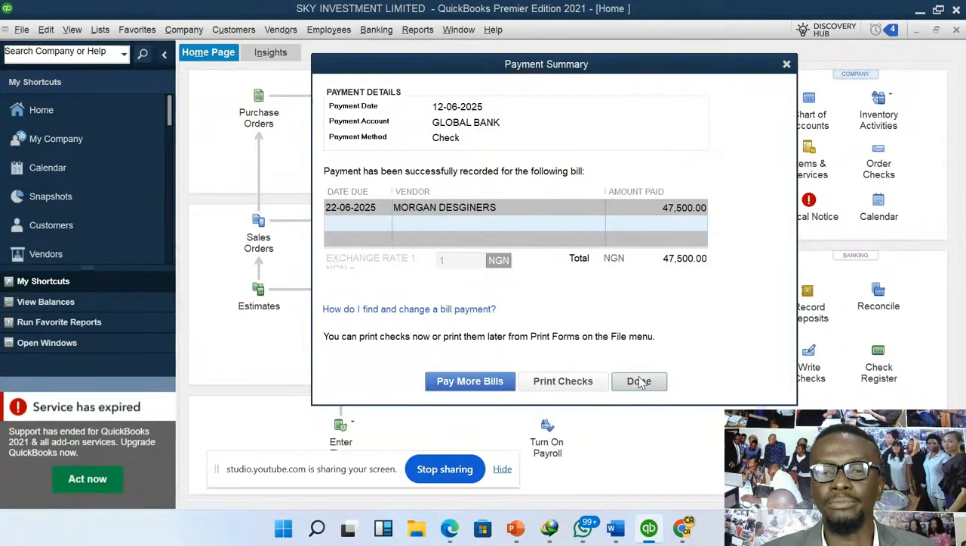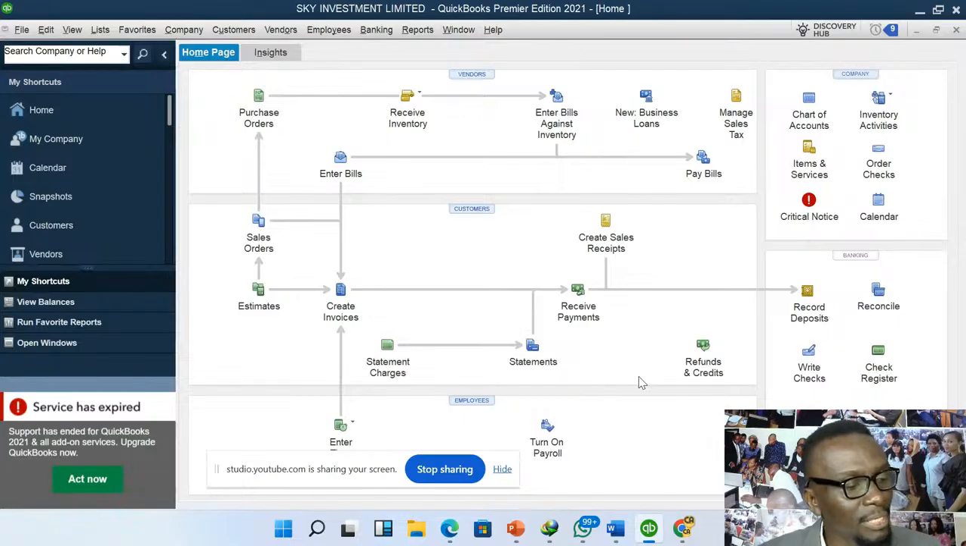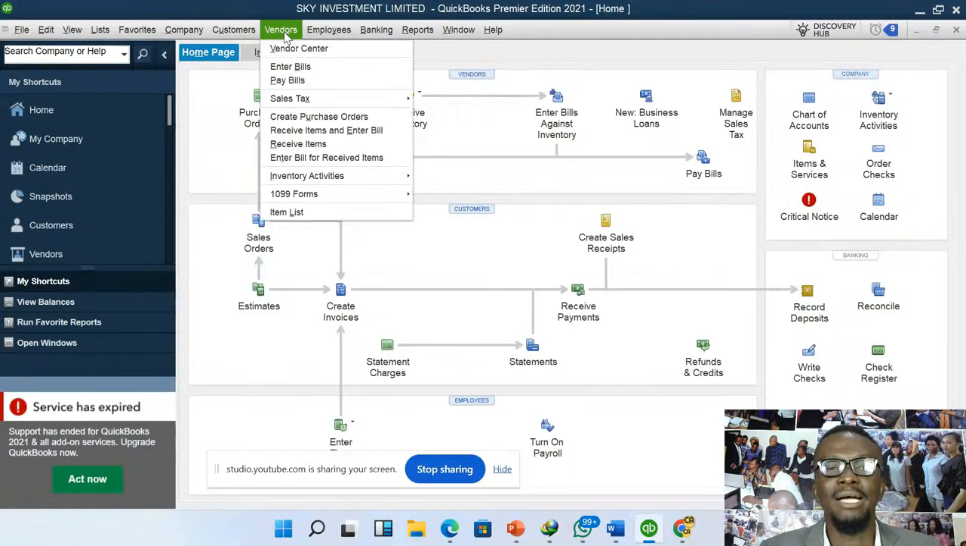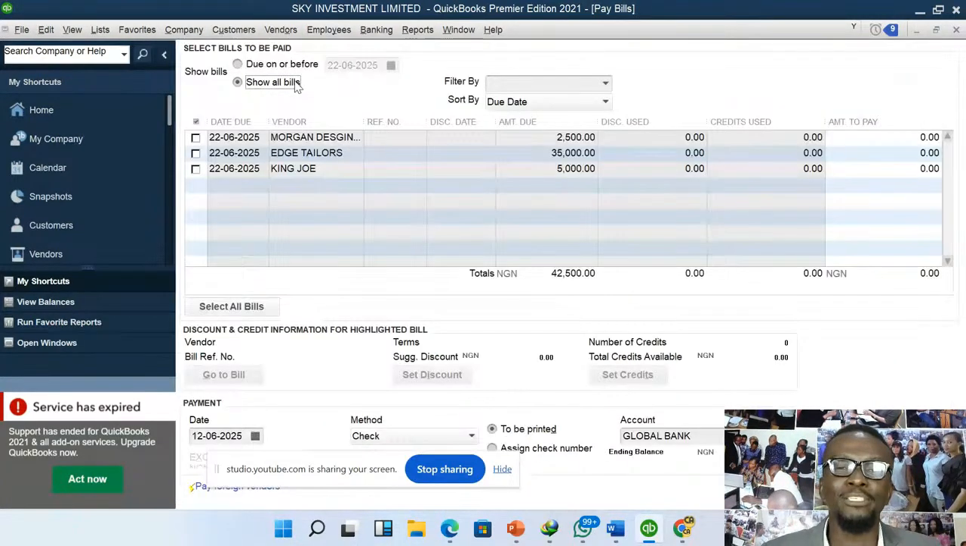So done. The next person on the line is Edge Taylors. We are owing Edge Taylors 30,000 and we are also paying him 30,000. That means we are paying in full. You go back to vendor and select pay bills again. So it's all about paying.